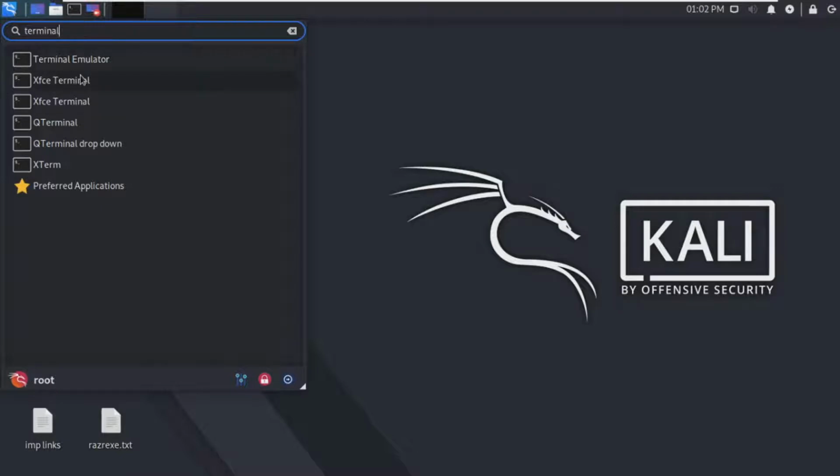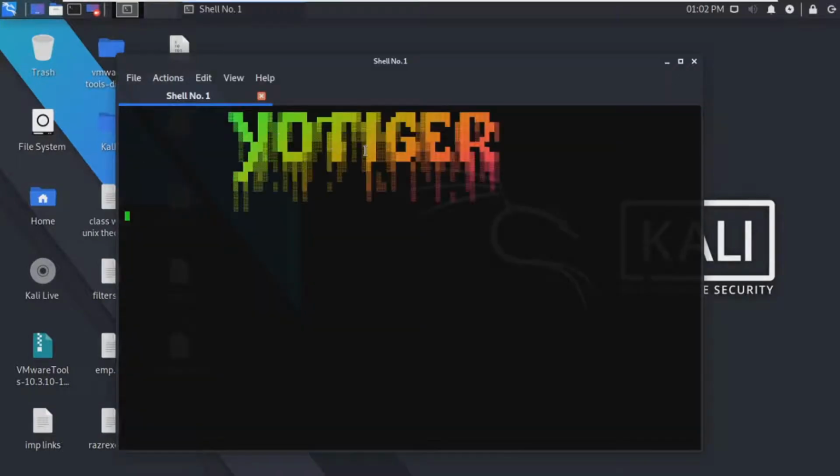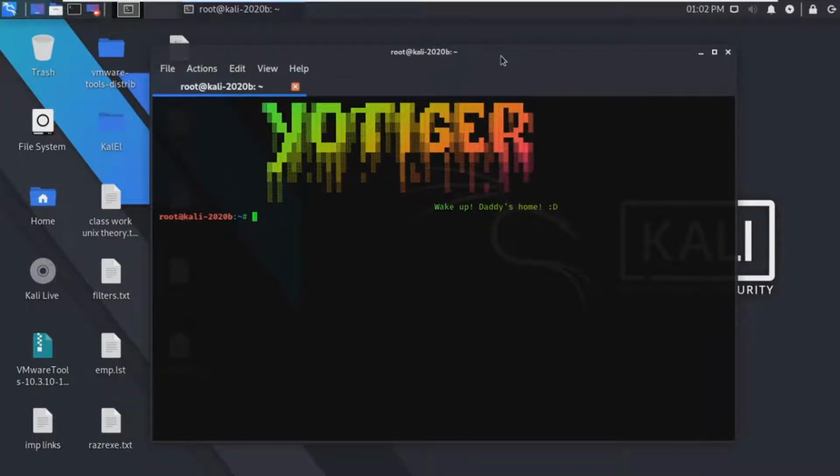Okay, there are lots of terminals in this distribution. I have added them. This is the XFCE version of Kali Linux. I have the Plasma version. Let's skip that. I'll talk about it in the next video. So what was I saying?